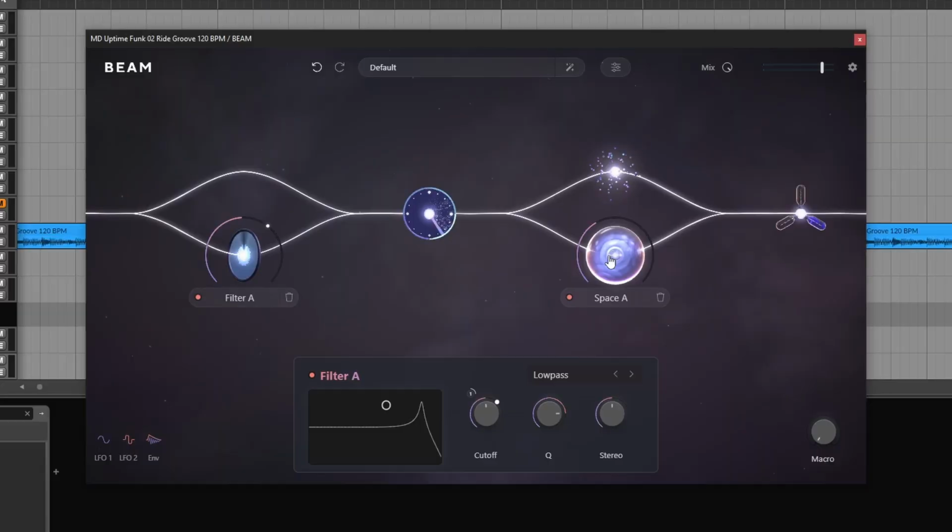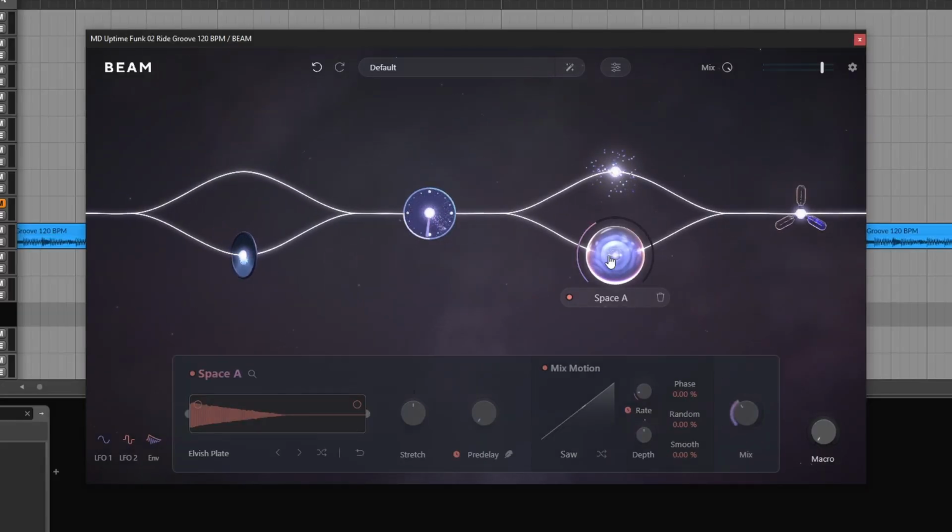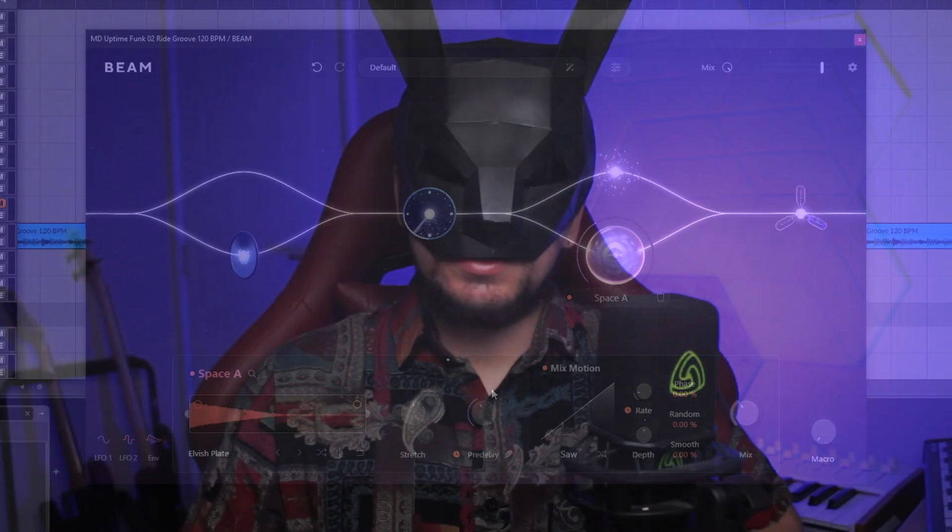Now, as you can see, each effect doesn't have too many parameters, but that doesn't mean that they are not deep. Still, the idea of this plugin is using them in different ways and different routings, so you can get deeper multi-effect kind of things.